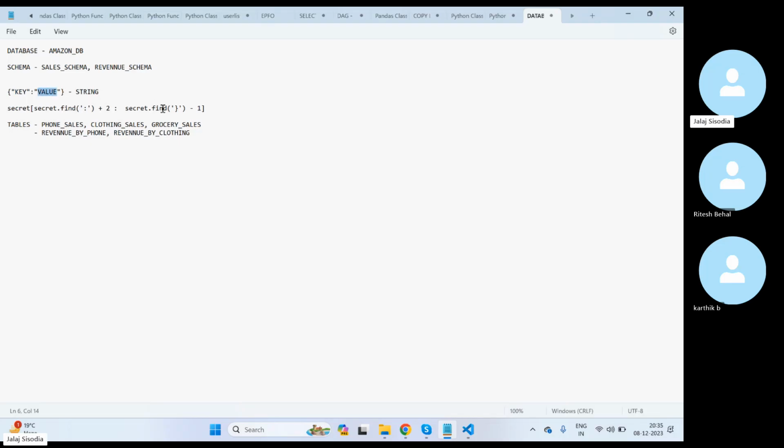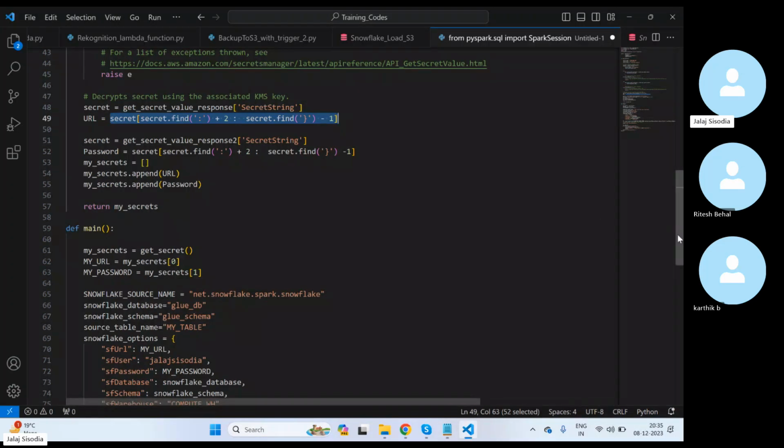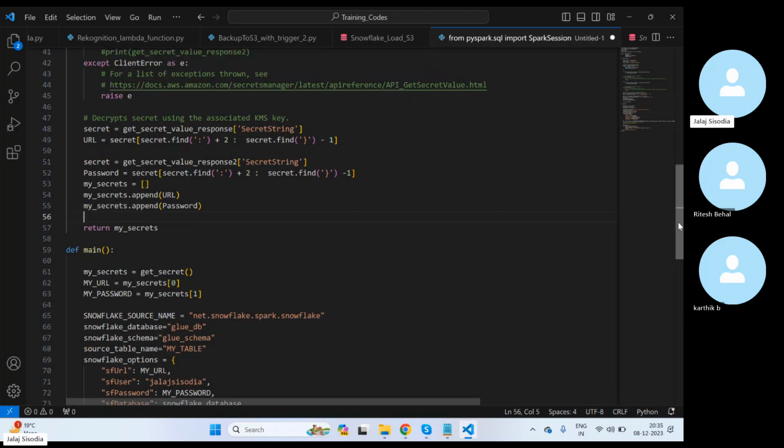Now I am saying find ending curly braces, because if I try to find the double quotes, it is everywhere, so this will not work. I find ending curly braces and I say -1 to remove the last double quotes. And this is how I get my value, that is the required one. This is how I get my values in this code for both URL and password. I say URL and password.